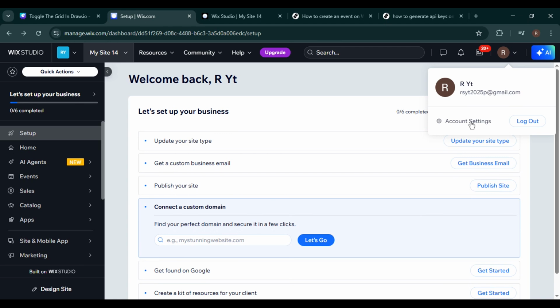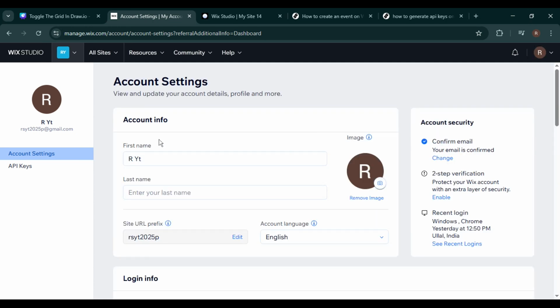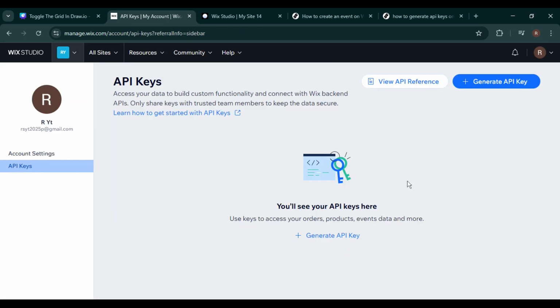This will open a new section where you can manage security, billing, integrations, and advanced options related to your Wix account. Now, inside Account Settings, scroll or look through the menu until you find API Keys. Click on API Keys to open the API Management page. This is where Wix allows you to create and manage keys used for integrations.